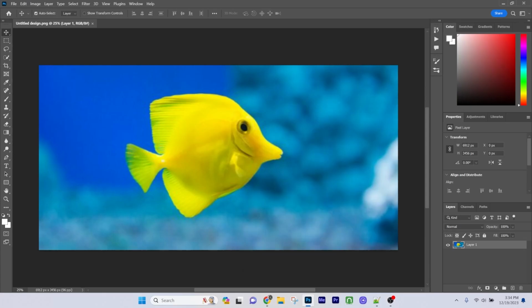What's up guys? In this video, I'm going to show you how to easily remove the background in Photoshop. So let's get right into it.